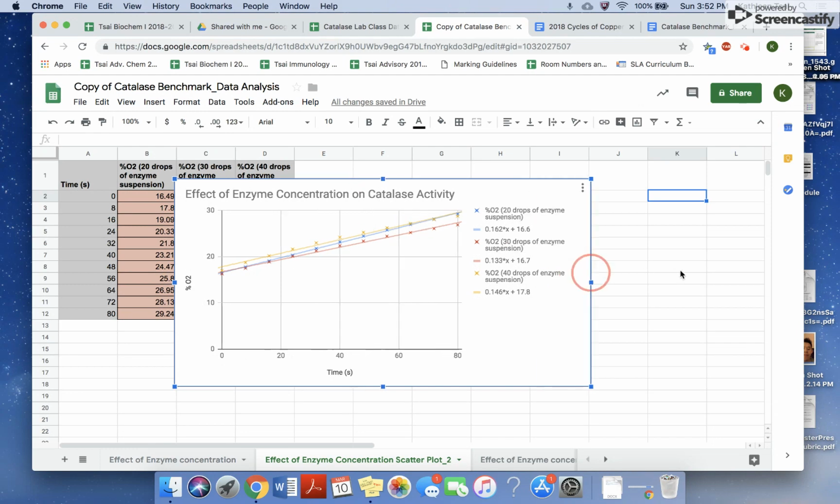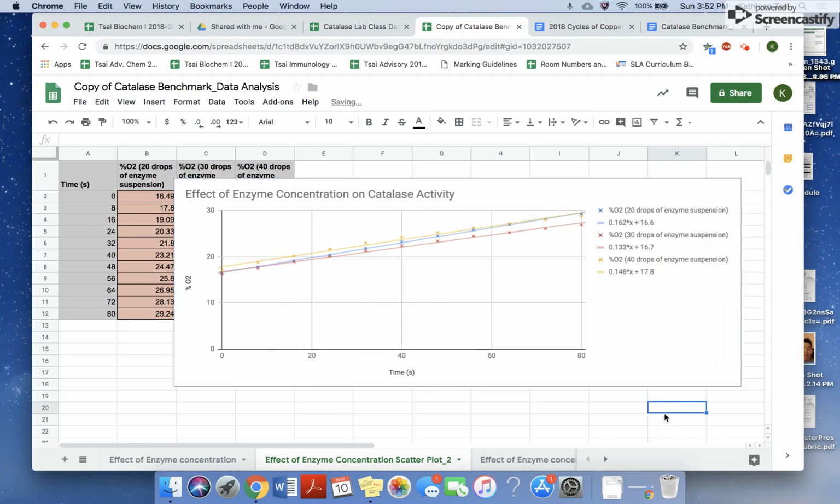So what Excel just did was it took our data and drew a line of best fit through each of the data sets. And then it gave us an equation that describes each linear line of best fit. So for example, for the blue data, the equation that describes the line of best fit is 0.162x plus 16.6. This equation is in the format of y equals mx plus b, which is the linear equation formula.